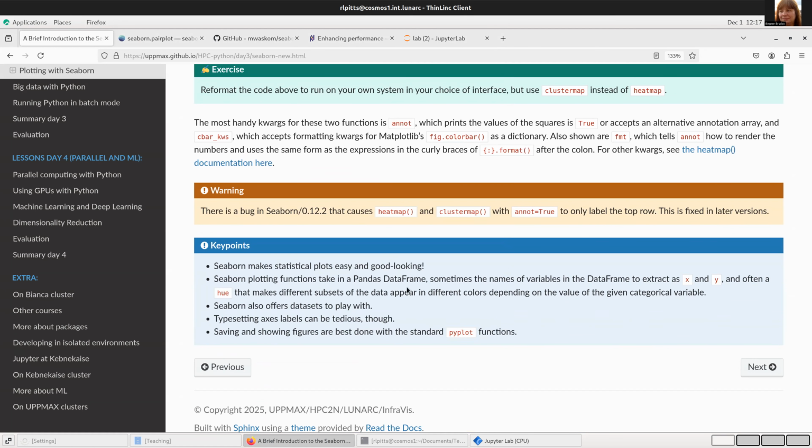So before we go to break, Seaborn makes statistical plots easy and good looking. Seaborn plotting functions take a pandas data frame as is, or sometimes the names of the individual columns, and often a hue kwarg that makes different subsets of the data appear in different colors, depending on the categorical variable. Seaborn also offers data sets to play with. It's wonderful for making plots. It's only really painful if you have to typeset the axes properly for publication. And saving and showing the figures are best done with the standard pyplot functions.